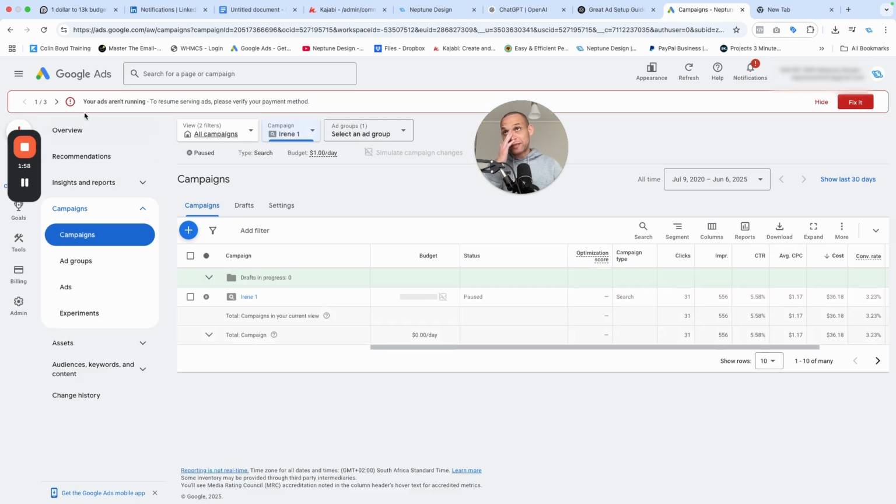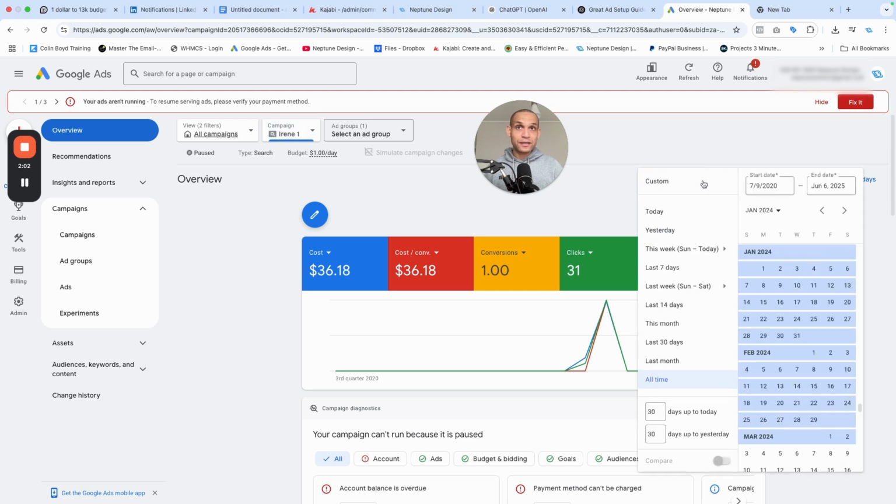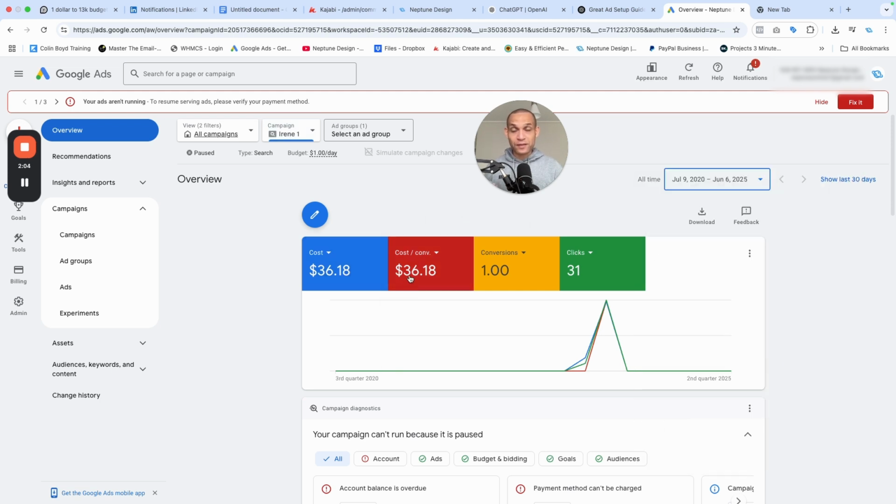So I'm going to go into this campaign over here, and you can see over here, if we just go to all time, I've spent $36 just to get one conversion, right? And if we look at the time period, this is about 2023, right? So what this means is if I ran the same exact campaign now, I'd probably be spending close to $50 just to get the same conversion.